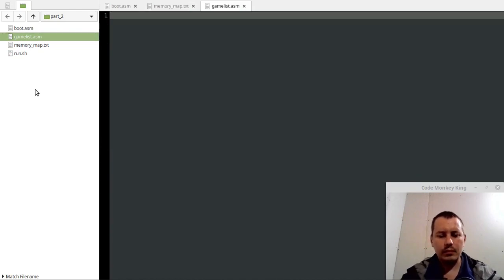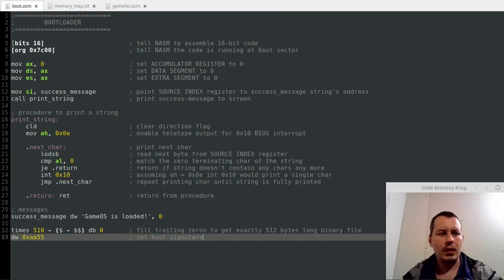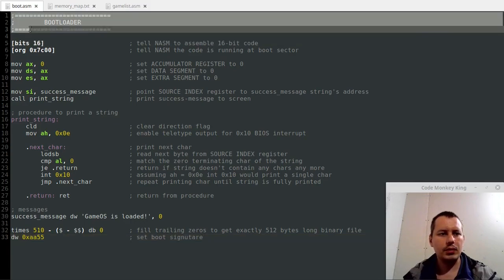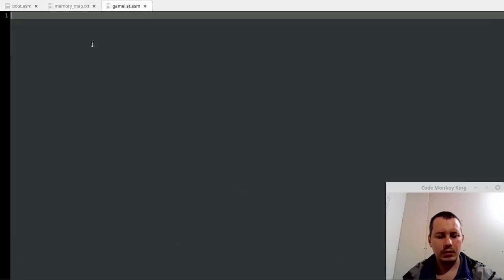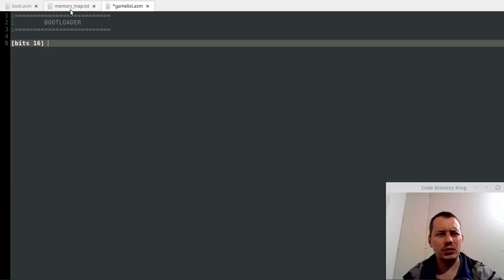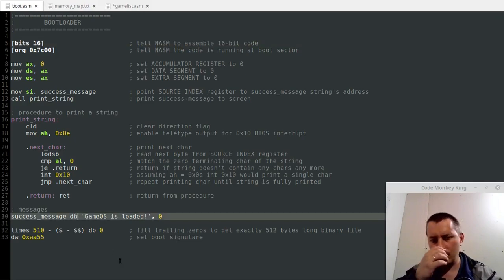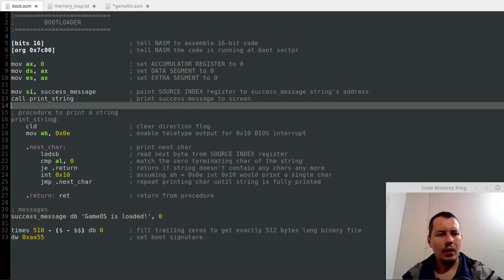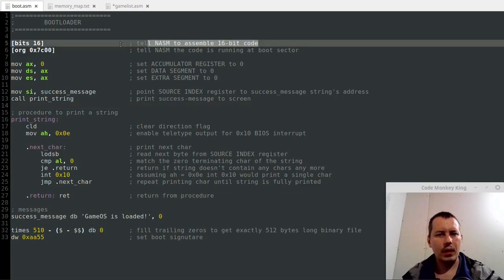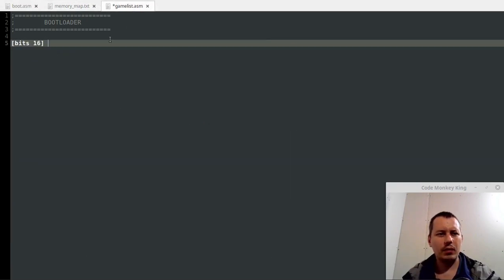I'm not sure whether this line is actually needed or not. By the way, here's a little mistake, guys. This should be bytes, not words. Or hold on a sec. Yeah, it should be bytes here. I'm not sure whether this is needed actually, but let's keep it.